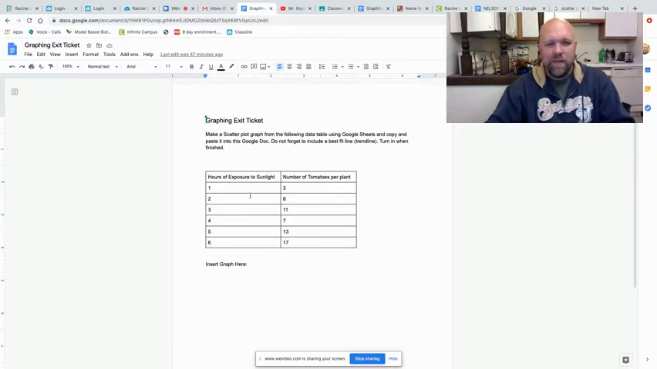So this data table is hours of exposure to sunlight, number of tomatoes per plant. So remember, in a data table, the independent variable is always the left column and the dependent variable is always the right column, or there might be even more columns if there's more dependent variables, but usually there's only one. So what we're going to do to make a graph from this is we're going to first copy and paste or copy this data.